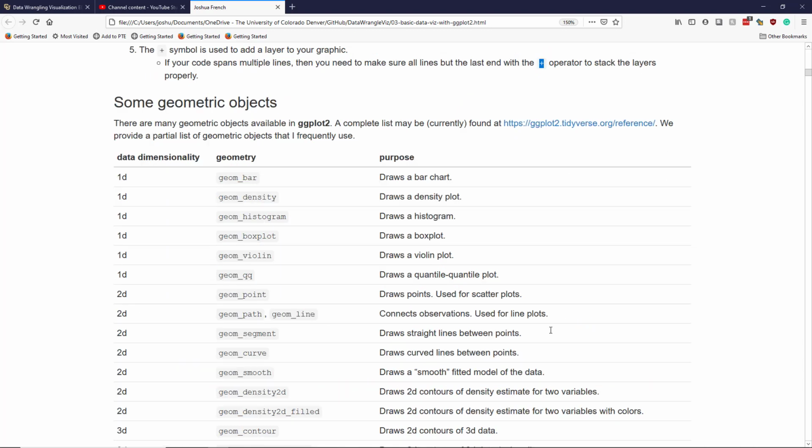Let's briefly look at some of the geometric objects that you can use in R. A complete list may be found currently by following this web link right here. We're only going to provide a partial list of the geometric objects that I frequently use.